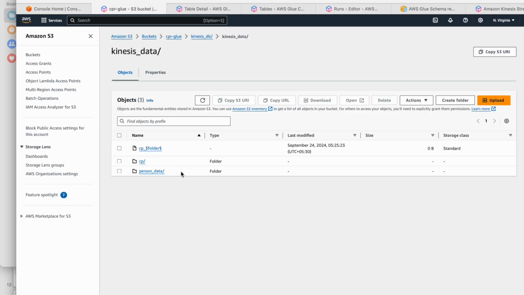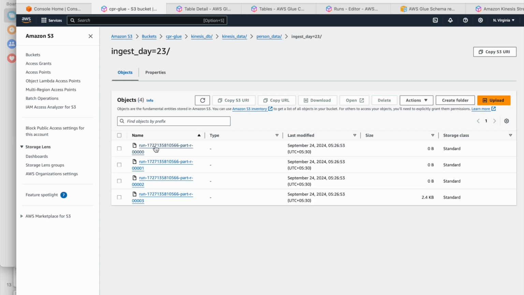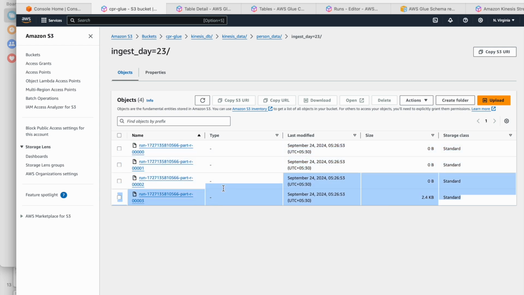See, now we have the data also, person data. In this partition, we have the data. For every 20 seconds, it creates a run file. In this 20 seconds, we don't have any data from the stream at that point in time, so it created 0 bytes. This one has data, so it created 2.4 bytes. So for every 20 seconds, we'll get one run file.